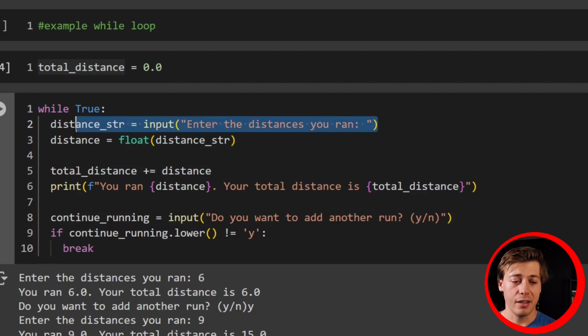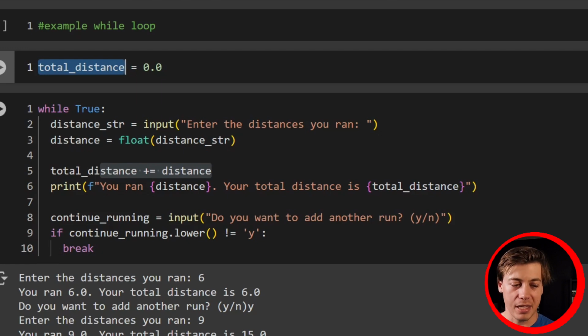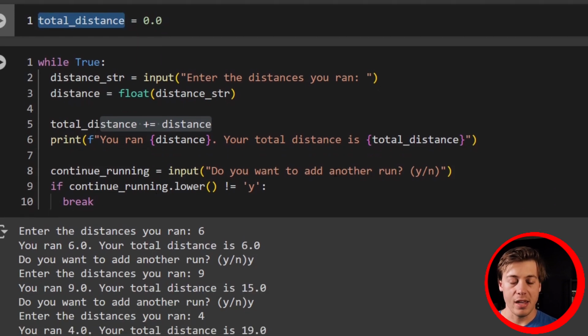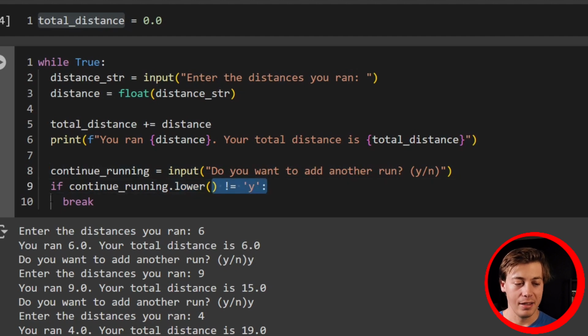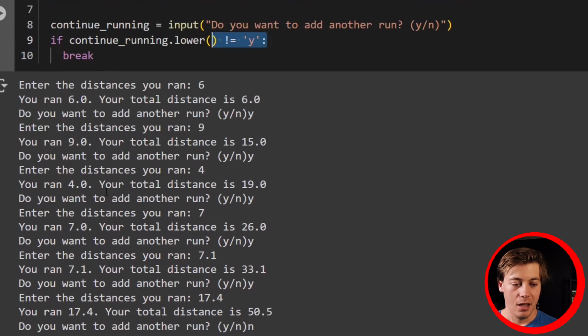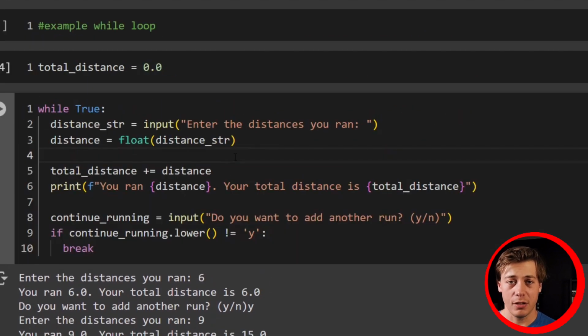Regardless, right, we take in the string for distance, then we convert it to a float over here. We add into this total distance, which we defaulted to 0 at the beginning. Then we set up a way to break out of the while loop, which is again to be another input. So we can set this input over here to y or n. If it's not a lowercase y, then we break it. So that is inputs. Again, I'm going to have an input validation video really soon.